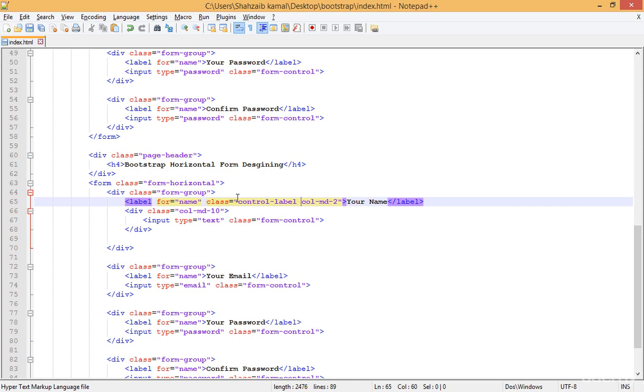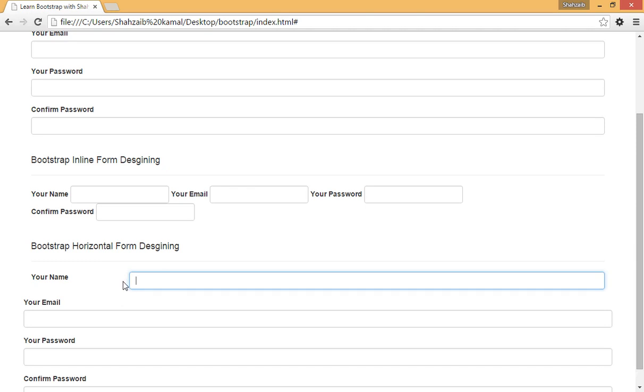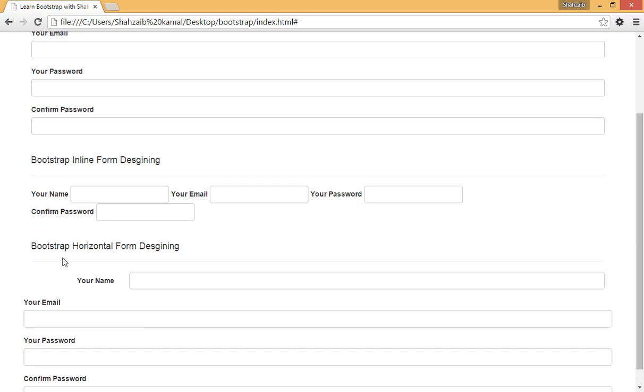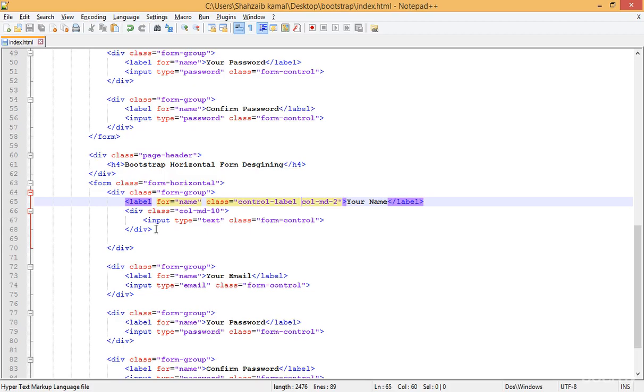Why do we use the control label in the label if we create the form horizontal? Because you can see that this area has two columns, and this area has 10 columns. So the two columns area is starting from the very left, but when I put the control label and refresh that, now this is starting from the very right, near the column 10, which I want. Okay, so now just do the same with every element.